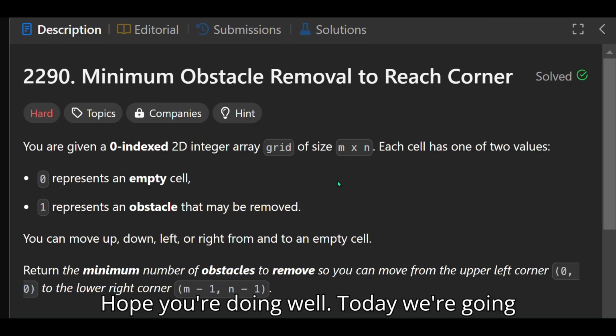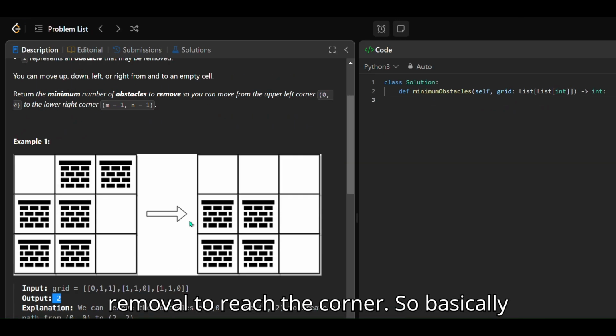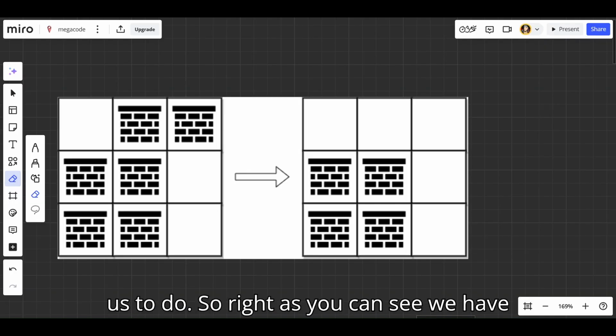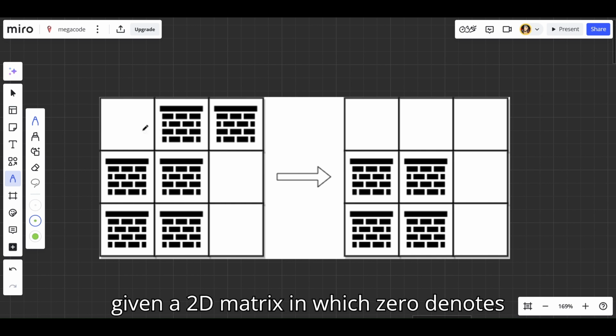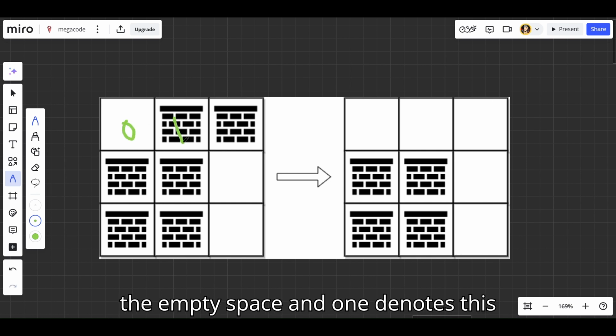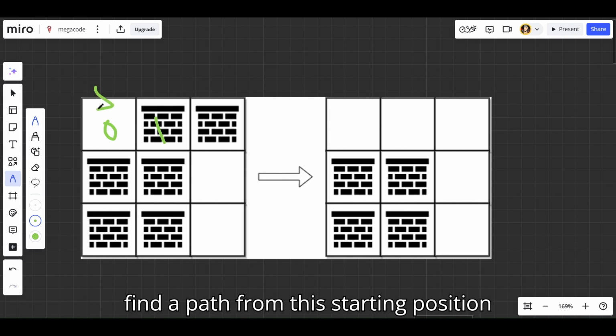Hope you're doing well. Today we're going to solve this question, minimum obstacle removal to reach the corner. So basically, I'm going to explain what this question wants us to do. As you can see, we are given a 2D matrix in which 0 denotes an empty space and 1 denotes a wall, an obstacle. They want us to find a path from the starting position to the ending position.